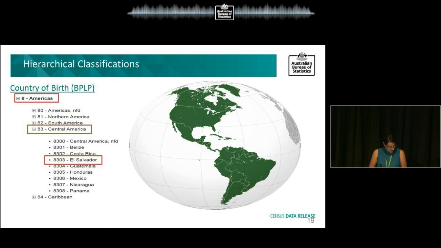Now, this is the standard Australian classification of countries, and we do have a lot of standards for hierarchical classifications that come from our standards area in the ABS. They're not just used for census, they're also used for other ABS publications, and not just used for Australian statistical organisations, they're used outside of Australia as well.